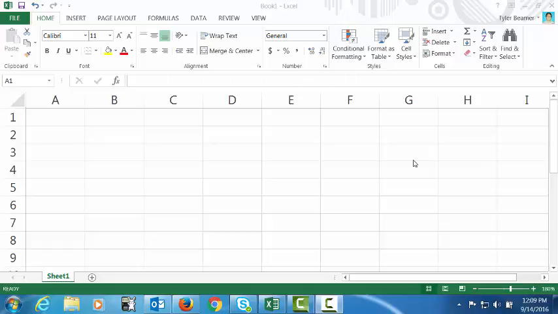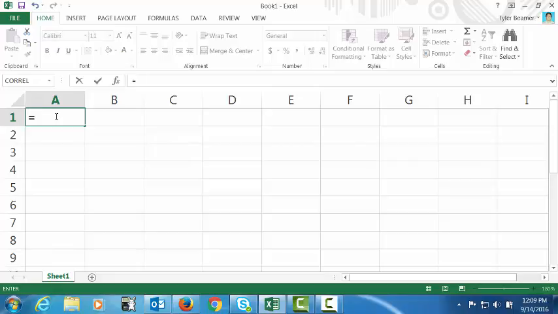This is an instructional video to show students how they can do factorials, permutations, and combinations in Excel. So I have an Excel file that's open here. Double click in a cell, start every function with equals.